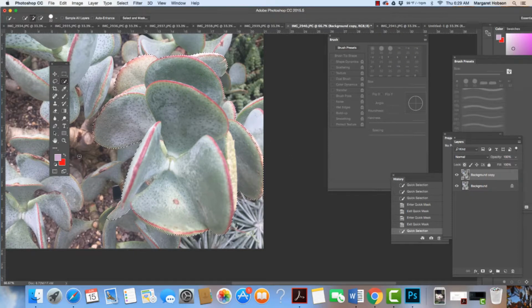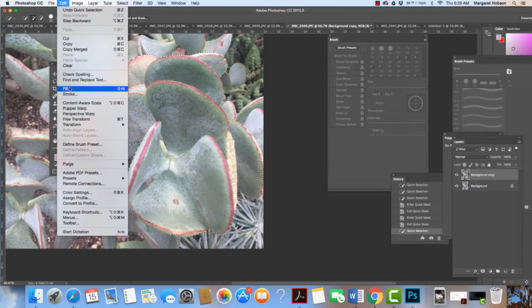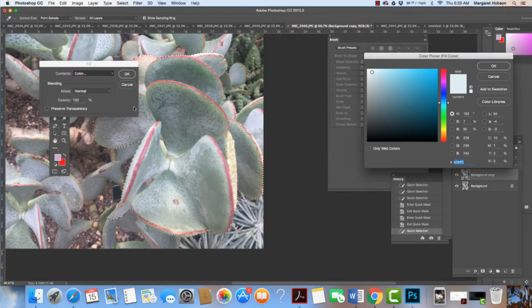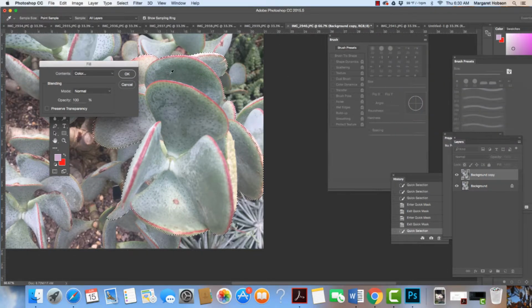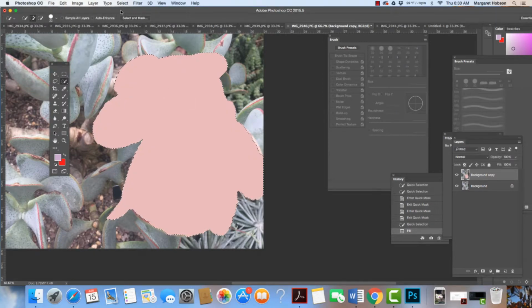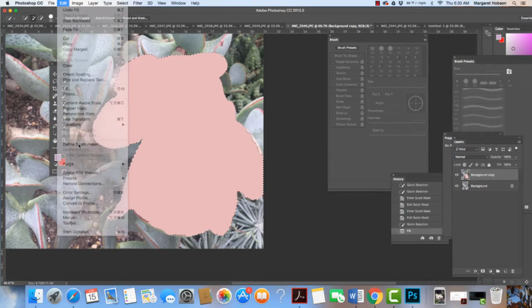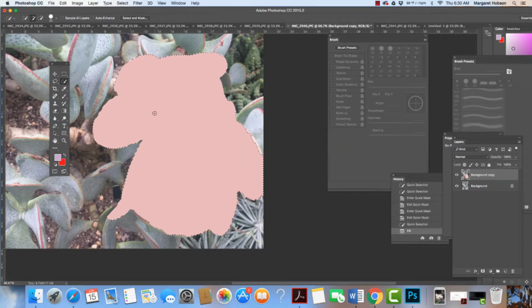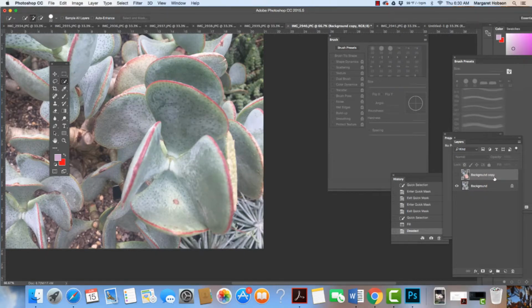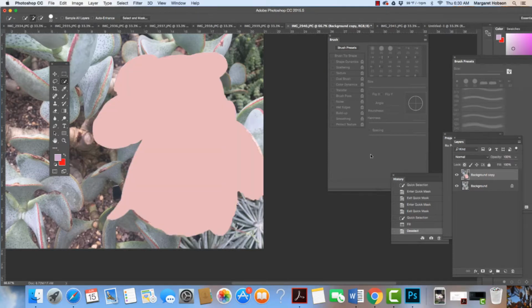But before I go any further too, I'm going to also do a color fill. I'm going to say Edit Fill, and I'm going to choose a color. Let's come on in here and find a good one. Okay. Now I'm going to also go to Edit, Define Brush Preset one more time. I'm going to say okay. Excellent. So I'm going to undo my selection, and I'll leave that there. And now I have my brushes.